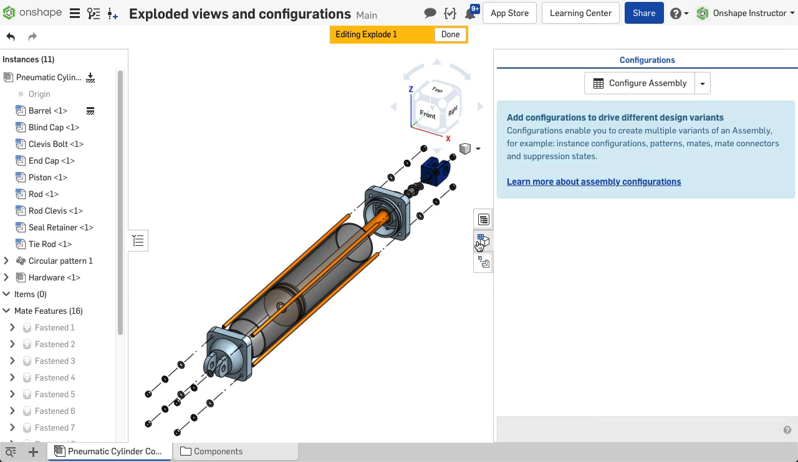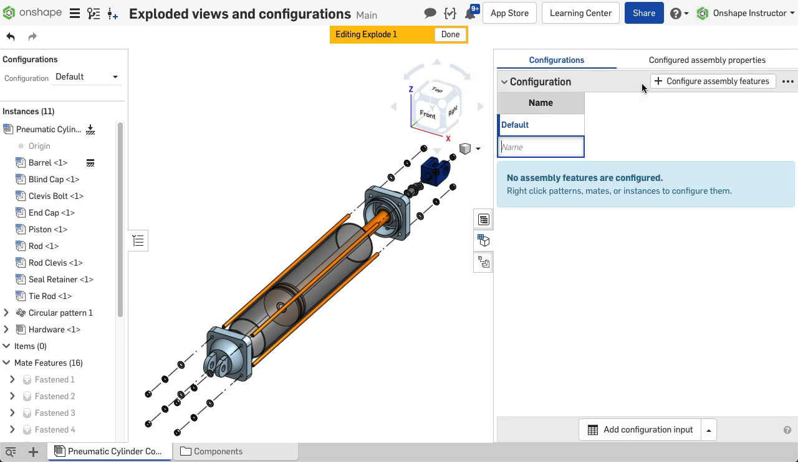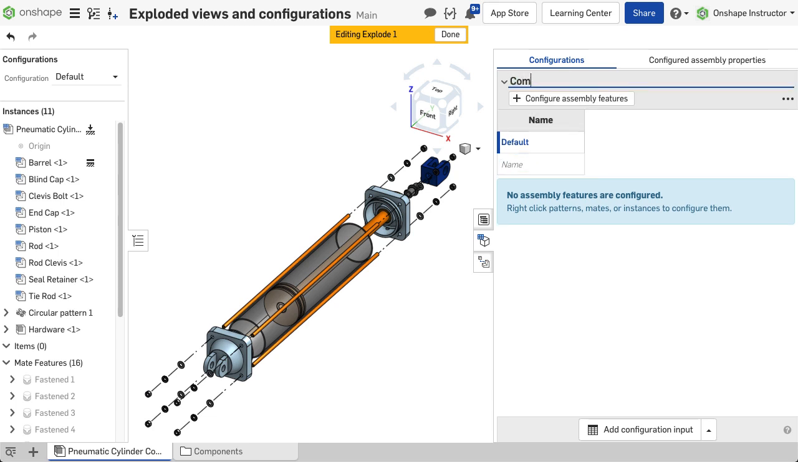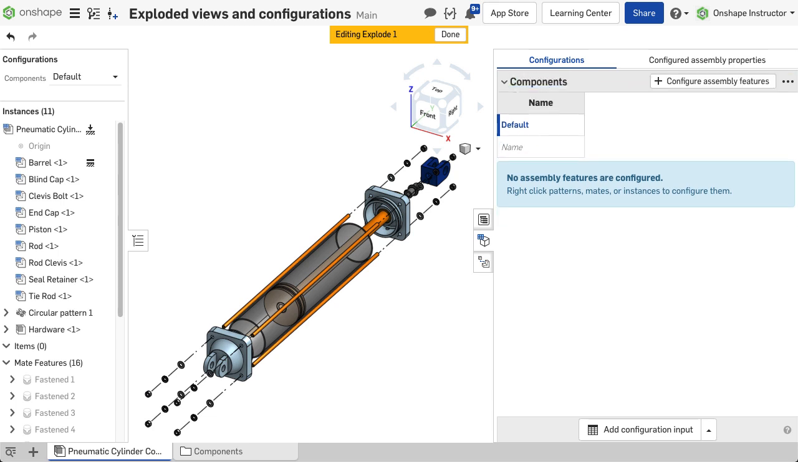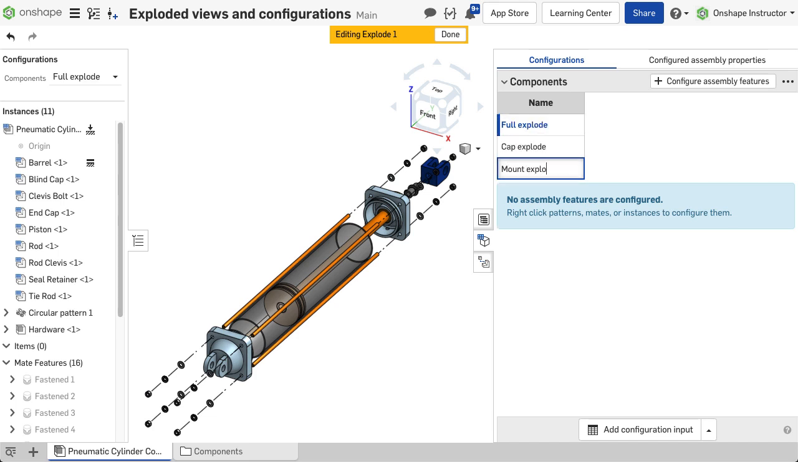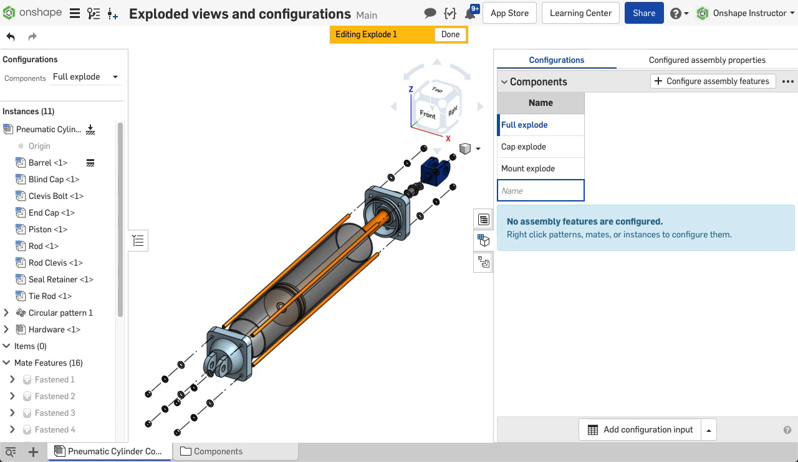A list input is used to control the exploded state of certain objects. The list input is created and named components. 3 configurations are created: full explode, cap explode, and mount explode. Cap and mount explode displays each end of the cylinder in an exploded state.